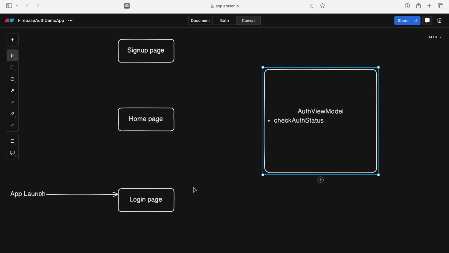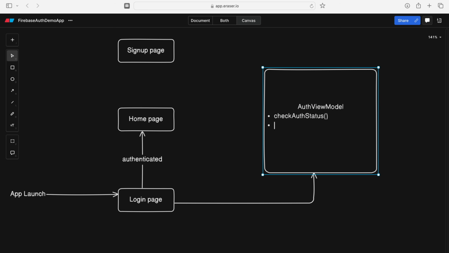If we are already logged in, then it will return something. So the first method will be check auth status. What the login page will do is first initialize this view model so that we can check the status if it is logged in. If it is logged in, then directly it will go to the home page. If we are authenticated, that means we are already logged in, then it will go to the home page. If we are not logged in, then we will call another method here that will be login. Here we'll provide email and password so that we can log in.